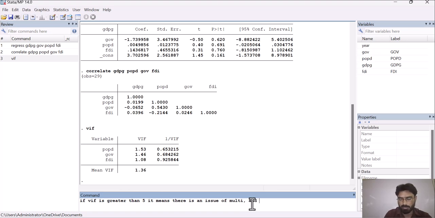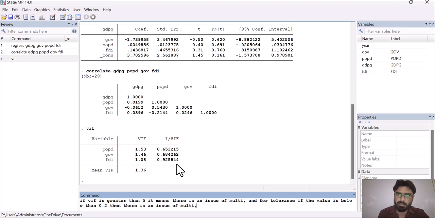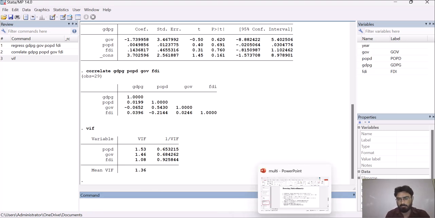And for tolerance, if the value is below 0.2, then there is an issue of multicollinearity. But as you can see, none of the tolerance results is below 0.2. All of these results are greater than 0.2, which also indicates that there is no issue of multicollinearity in this data set.